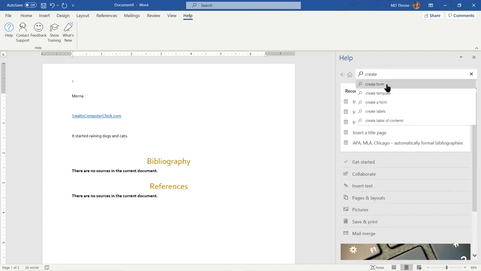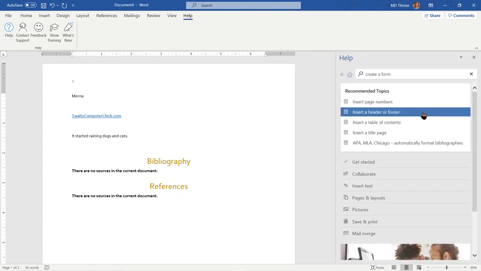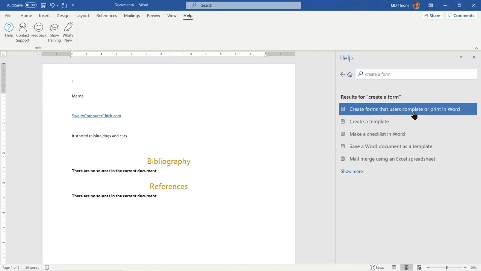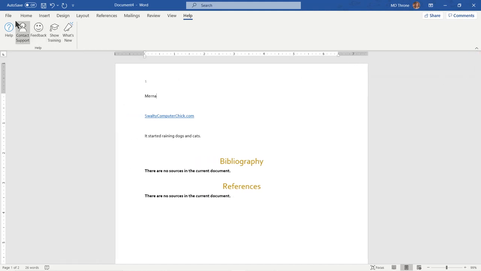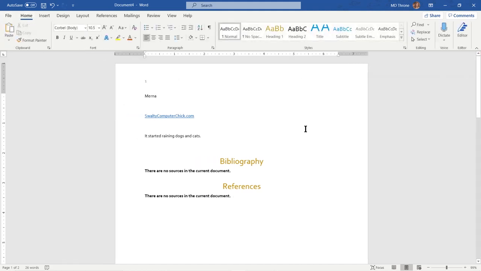create a form right there, or create a template. Whatever you need, just type it in there and you're going to find your answers simply at the tip of your fingertips.